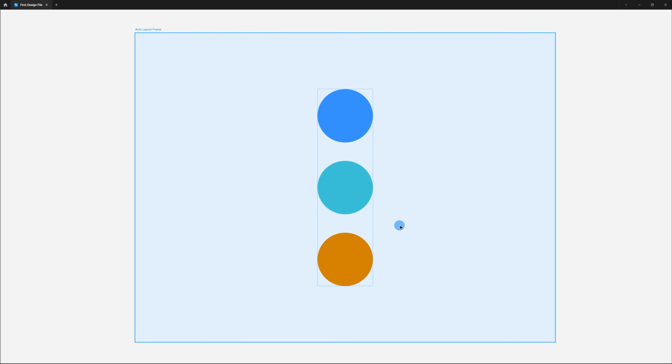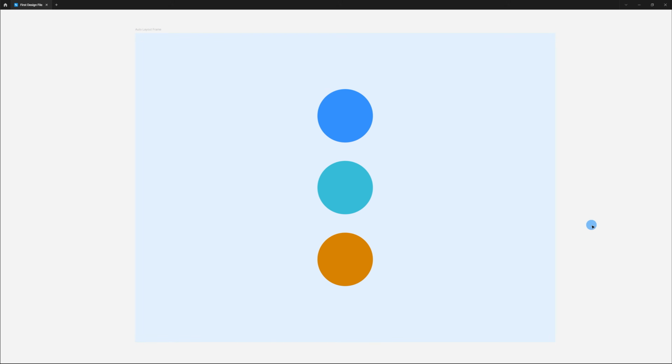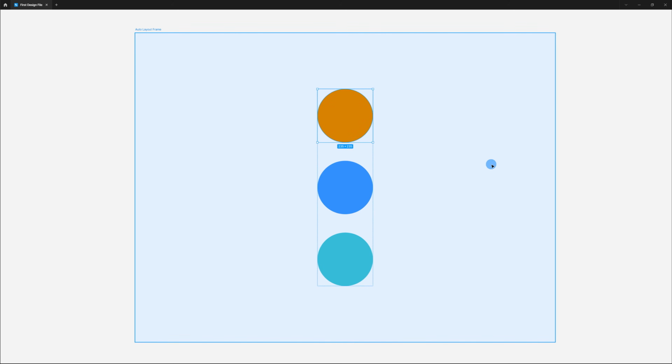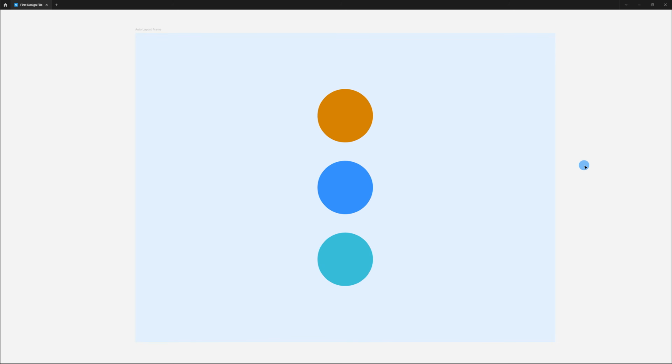Auto Layout makes it easy to rearrange elements. If you need to move an item up or down in the list, you can simply drag it and the other elements will adjust automatically. This saves time and keeps your design clean.